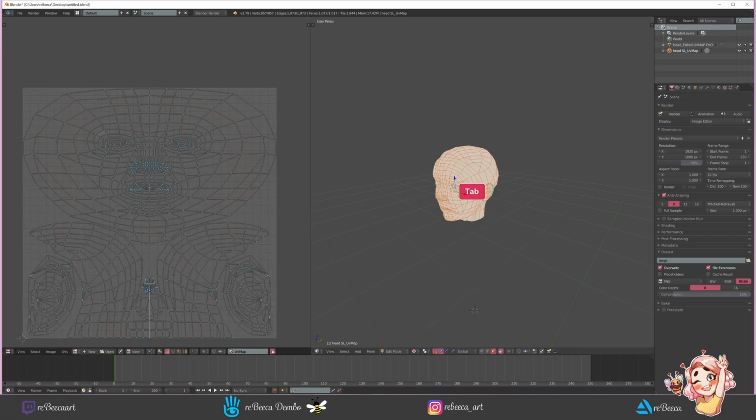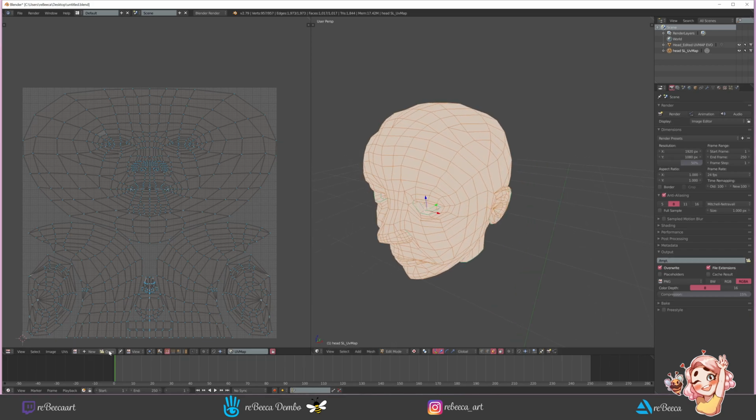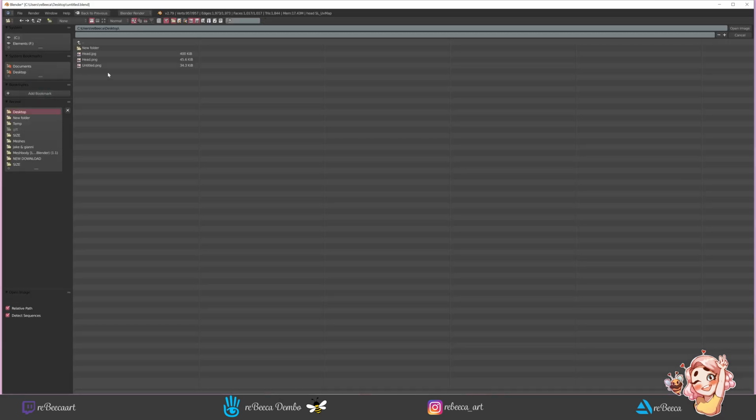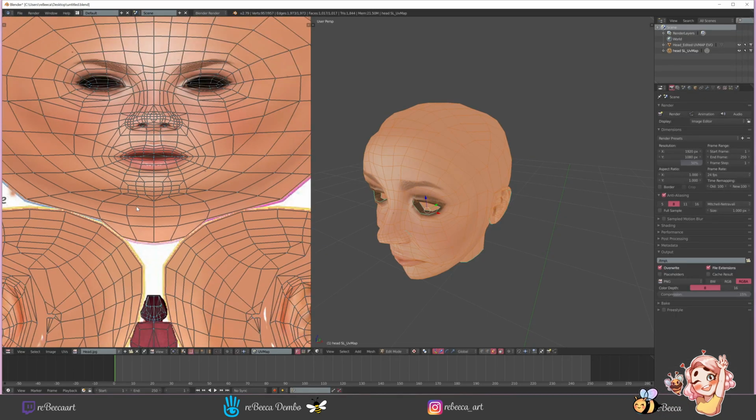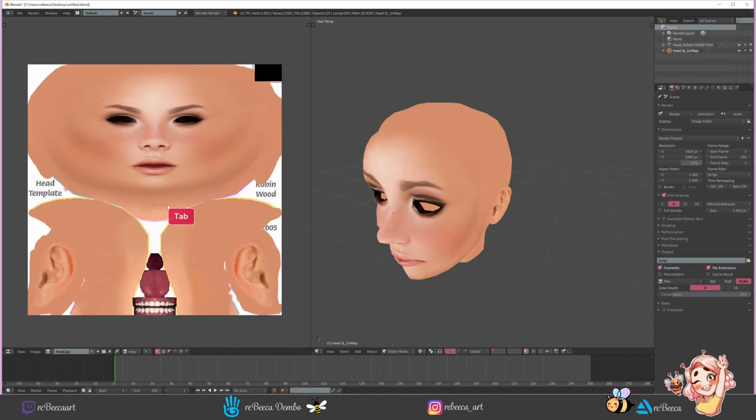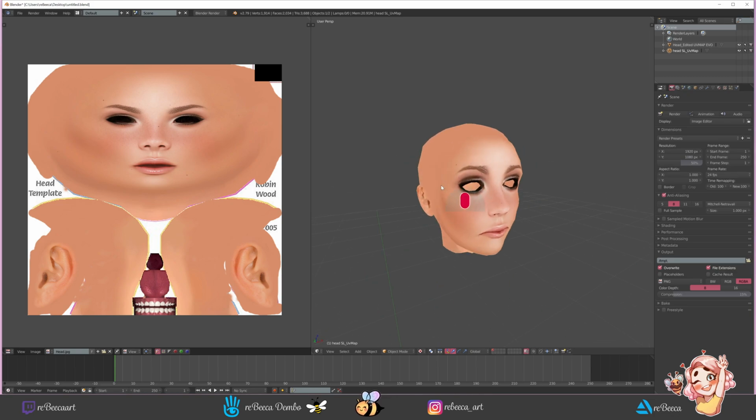Well, to open an image, you go to open and then you select the head and open, and you can see the image. I did not make this skin. I got it from Marketplace. I forgot the name, but I will link down below if you want to buy it and exercise. Okay, so this is the head on Second Life UV maps.